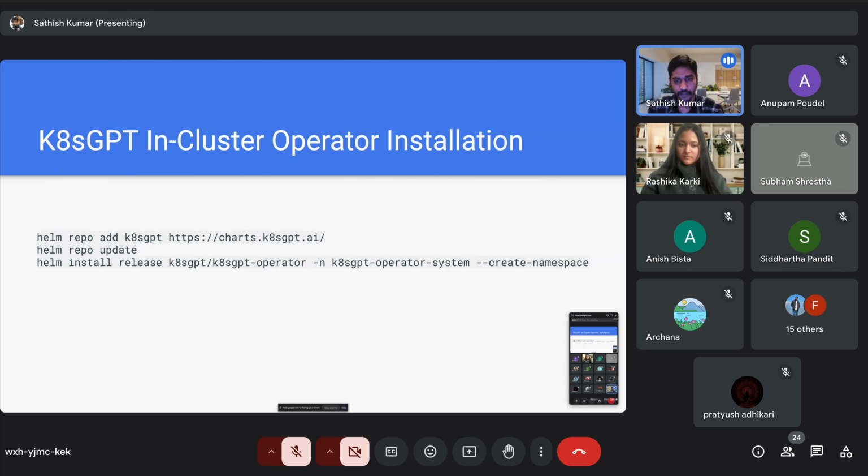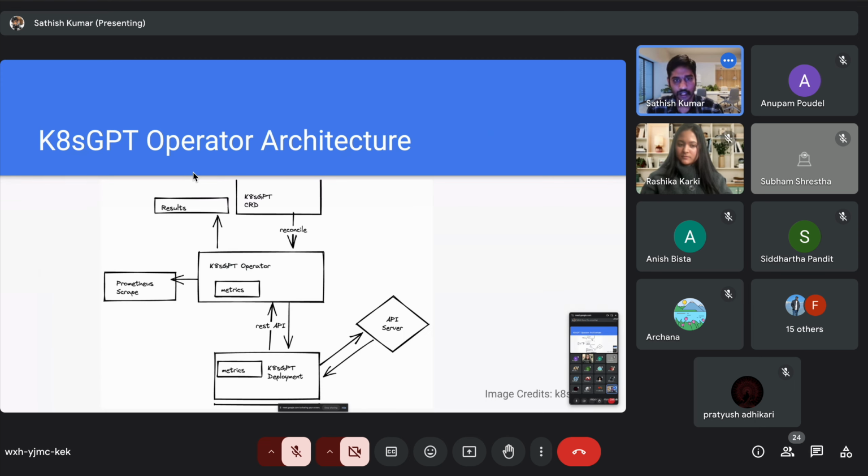The next model we have is the in-cluster operator installation. They have a Helm chart, so you install those Helm charts in your cluster, and this is the K8sGPT operator architecture. What it's going to do is install that operator and then install the custom CRDs, and if you have Prometheus, Prometheus can scrape those metrics. So it emits some metrics, and it emits some results.